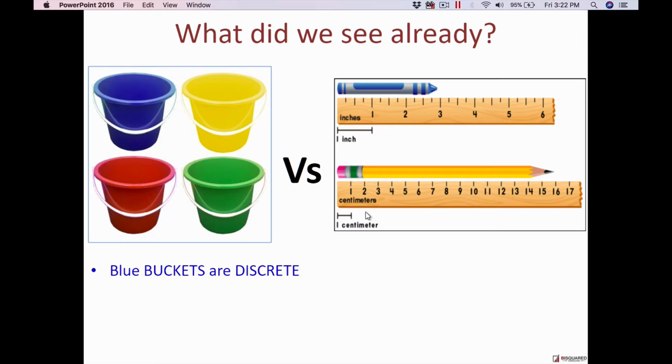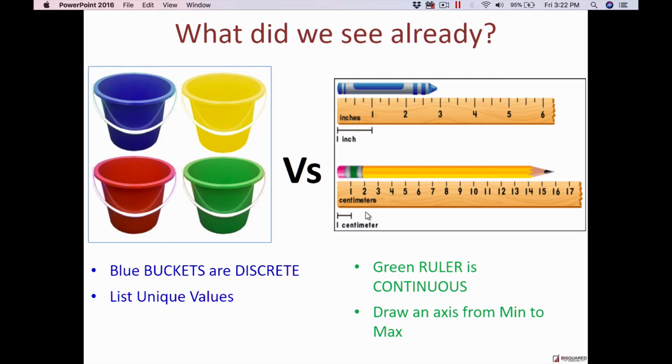When we saw buckets, I said blue buckets are discrete, they are separate, and the default behavior of blue buckets, which is dimension or text, is to list unique values when we try to aggregate them. Whereas with numbers, the green ruler is continuous. That means we are drawing an axis from minimum to maximum. So when you bring a blue bucket, a discrete value, into Tableau, it's going to list unique values. When we bring a number, which is a green ruler, continuous, Tableau is going to draw an axis from min to max. So essentially, in the previous videos, I've told you dimension, which means bucket, is discrete, and numbers, which is the green ruler, is continuous. Now I am contradicting myself. Why?